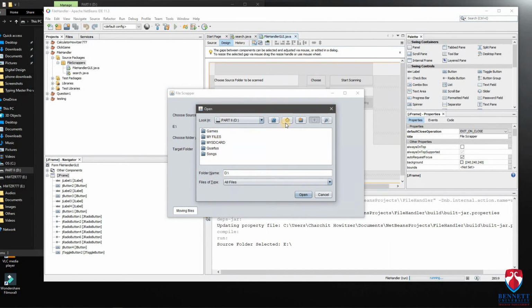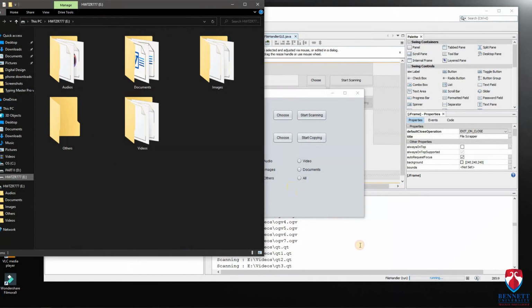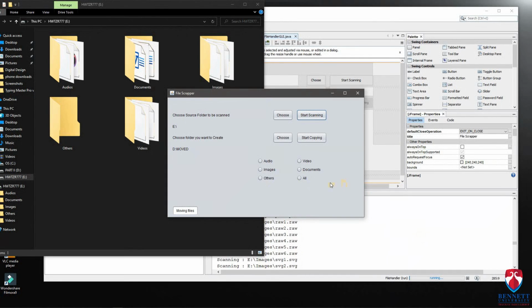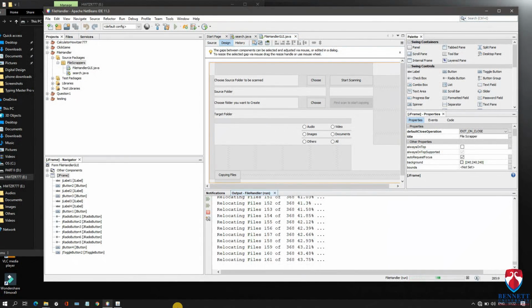Okay, we'll create a folder, MOVED. Open. So now scan. So it's scanning all the files in the external drive. Here we have selected external drive E. E is my external drive. Okay, now it has scanned all the files on the external drive. We want to move all to this folder. So start moving. So move the files now. It's moving. Yes, it's relocating all these files.